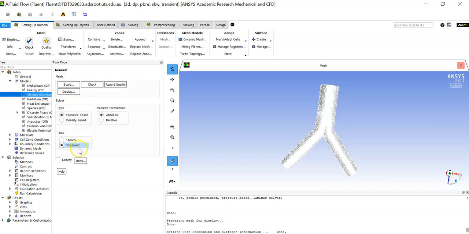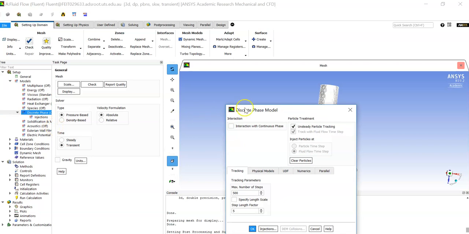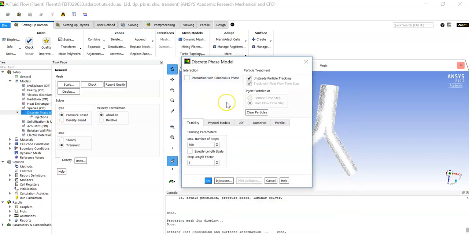Now we need to solve the particle. So the particle is the secondary phase or discrete phase. So we have the discrete phase model here, DPM. Click on this DPM and then you will get this window. The important thing is, at first it will ask you whether you want to consider the interactions with the continuous phase. I said discrete phase, this is actually for the particle. Continuous phase is the air.